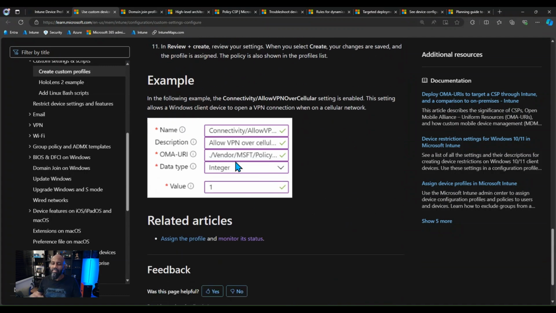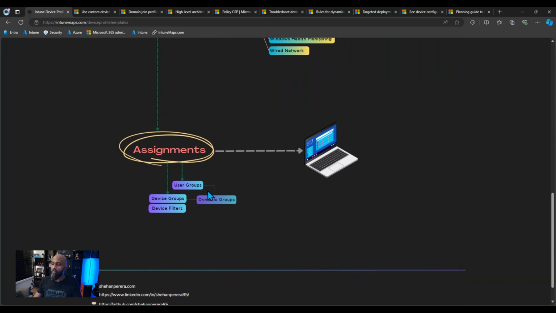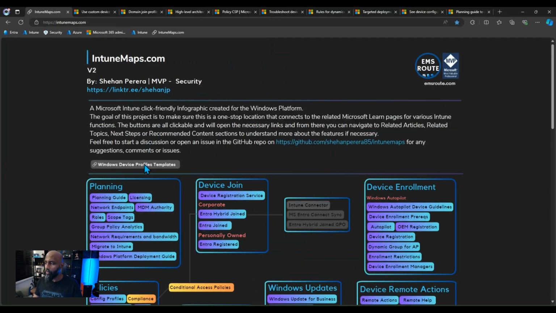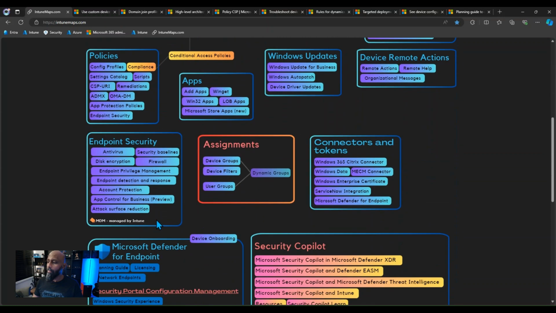So everything is just bundled up here rather than going to the Learn documents straight away. This is a good start, I would say. And then again, assignments are showing up here. So like that, you can go back into Maps and then start navigating through the web page in order to find your content.